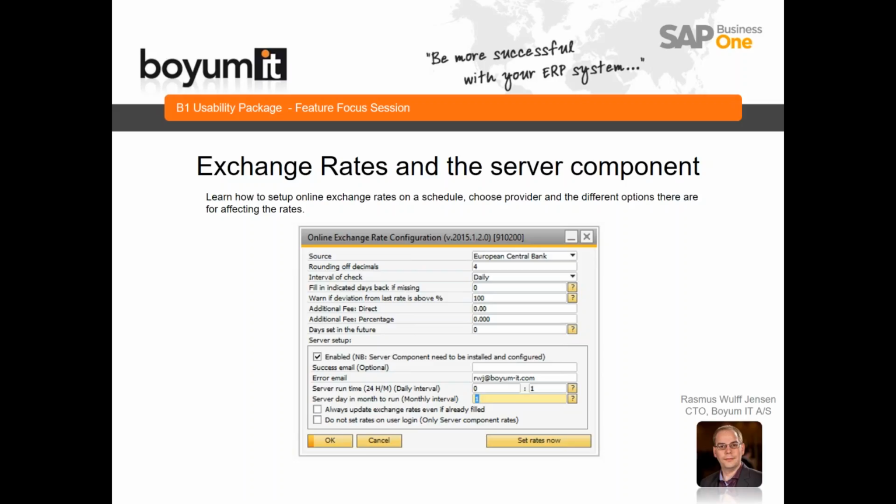Hello and welcome to the first feature focus session of 2016 regarding the B1 usability package and its many features. Today's topic is exchange rates and the server components.